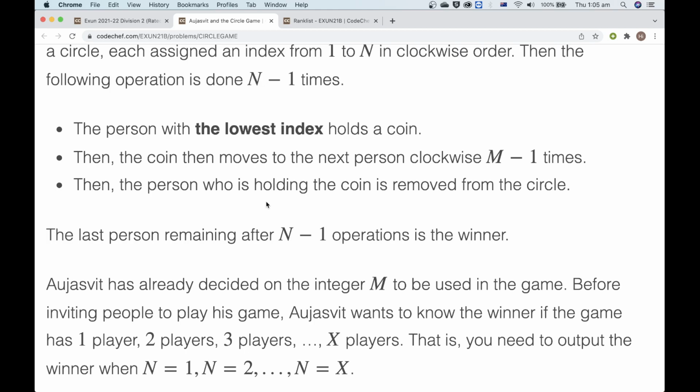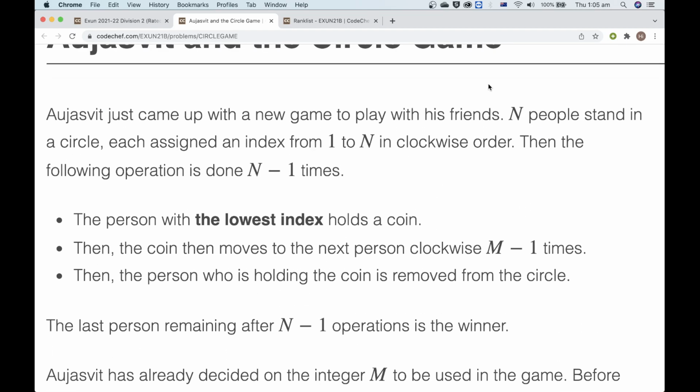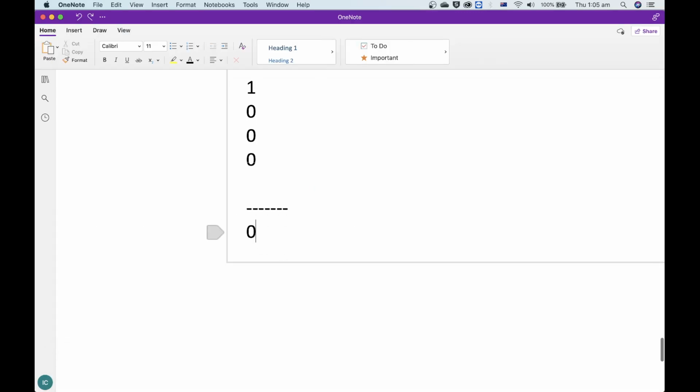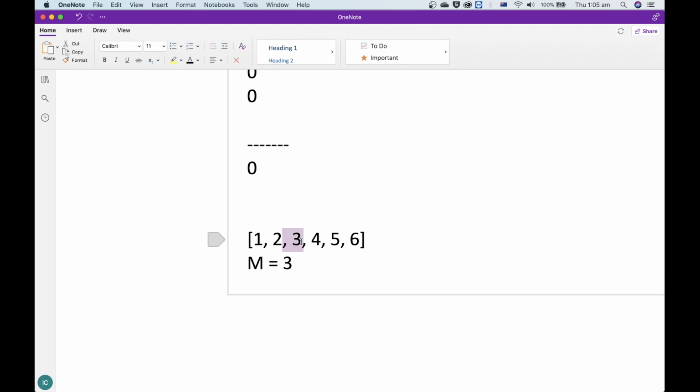And the key observation is that all this does is remove the person with the mth lowest index. So we start with all n numbers from 1 to n, and then n minus 1 times we will take out the mth lowest number. For example, if n is 6, then we have 1, 2, 3, 4, 5, and 6 in the list, and if m equals 3, that means we're just getting rid of this 3.